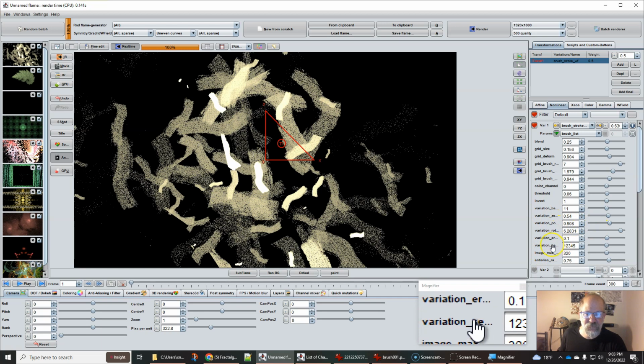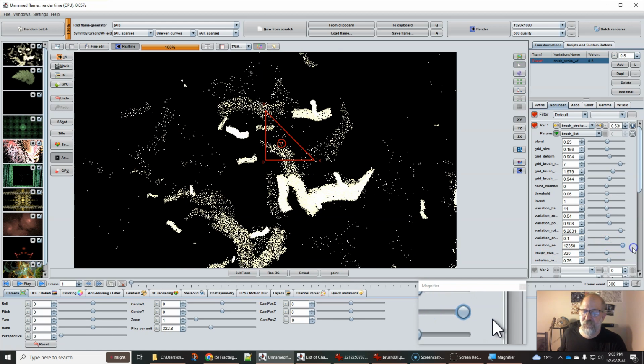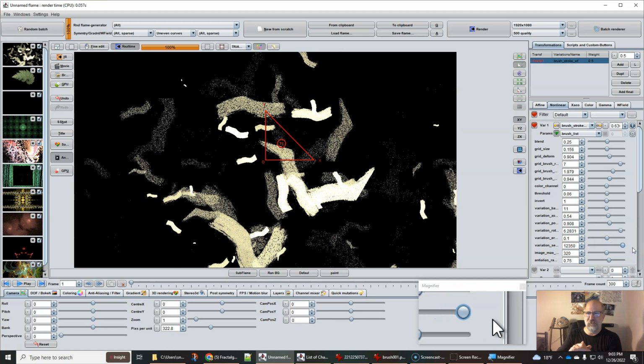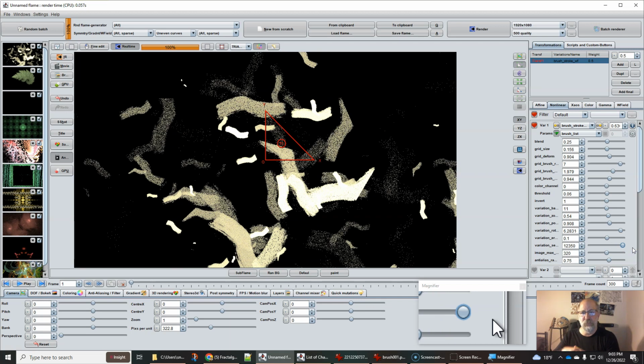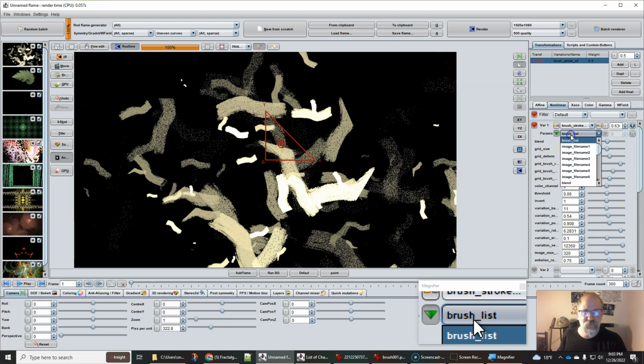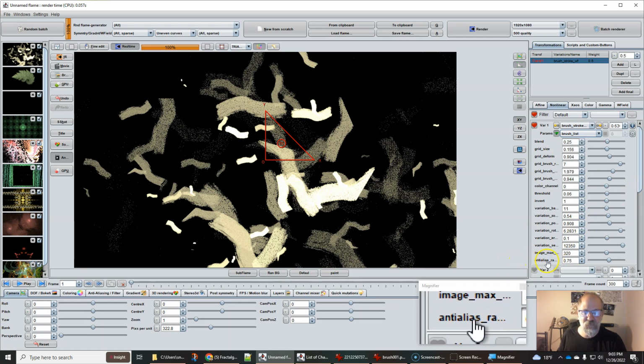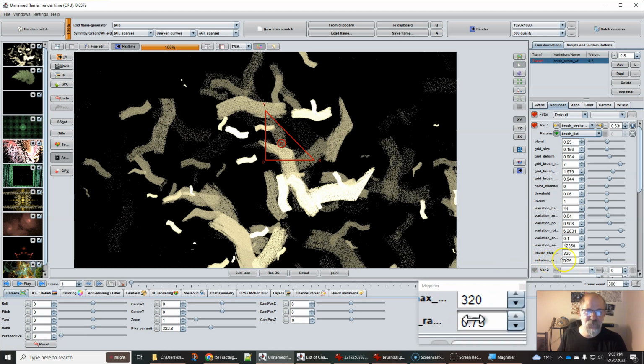And then next we have variation seed, which you can see will spread out the grid in different ways. Image max has to do with when using an image file name, and then the anti-alias radius.